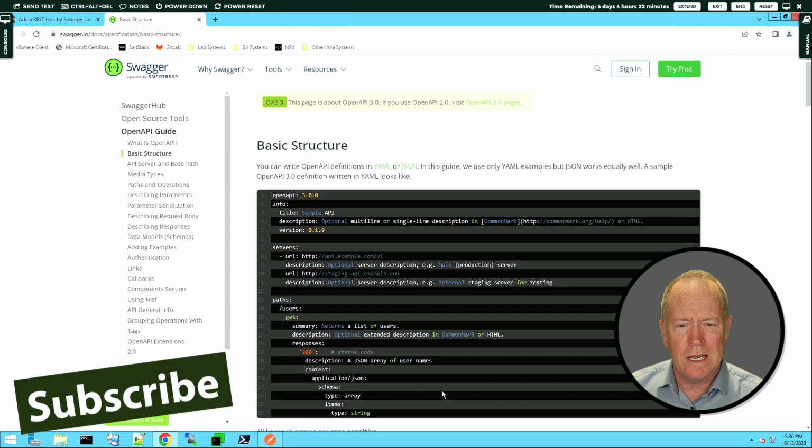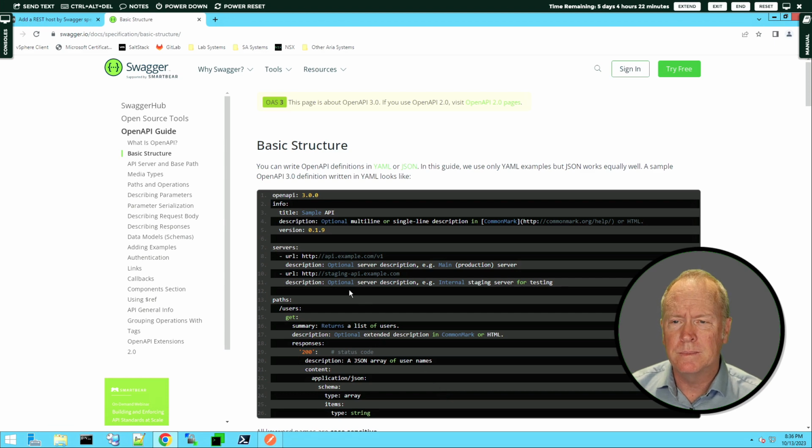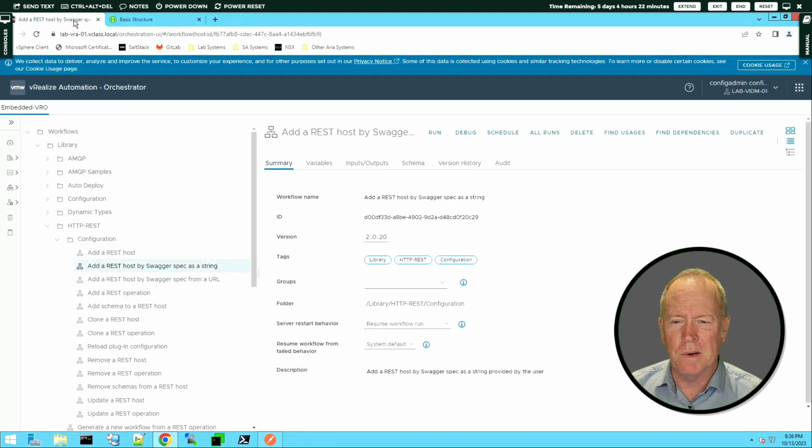So we're going to go take a look now at Orchestrator. So back in Orchestrator, let's go ahead and run the workflow called add a REST host by Swagger spec as a string.